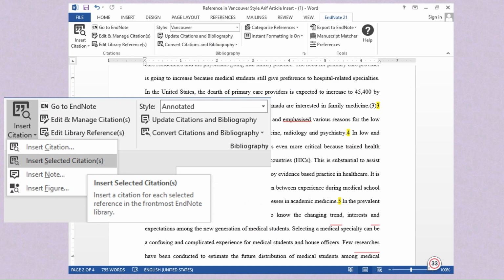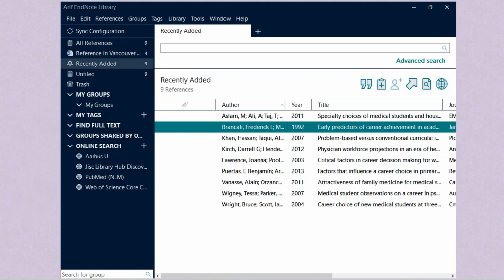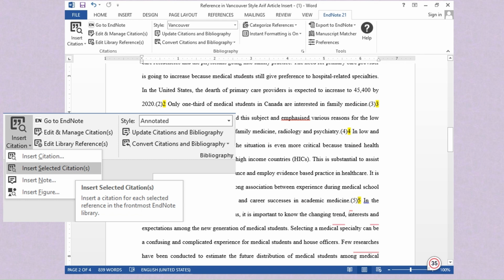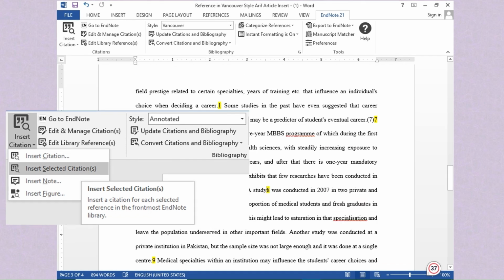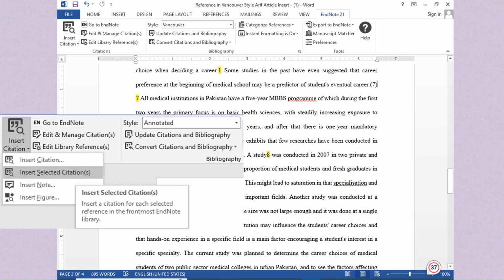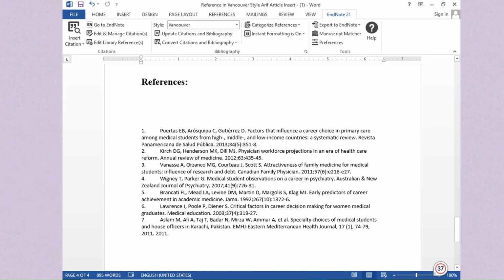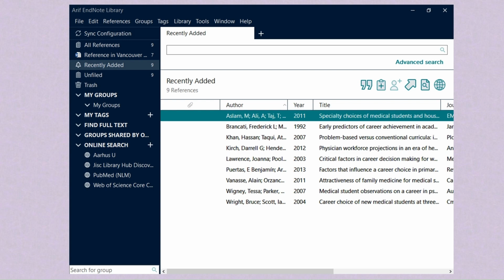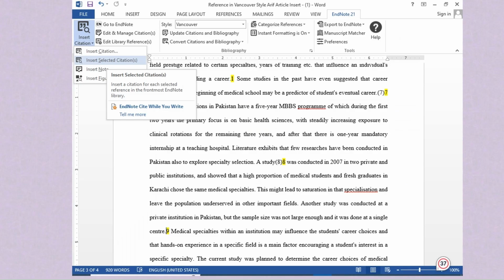Insert the third reference; select the fourth reference in the EndNote library and insert the fourth reference in the MS Word file. Insert reference number 6 from the EndNote file. Place the cursor at the seventh reference position. Insert the seventh reference in the MS Word file. All references are at the end of the Word document. We put all 9 references in the MS Word file.